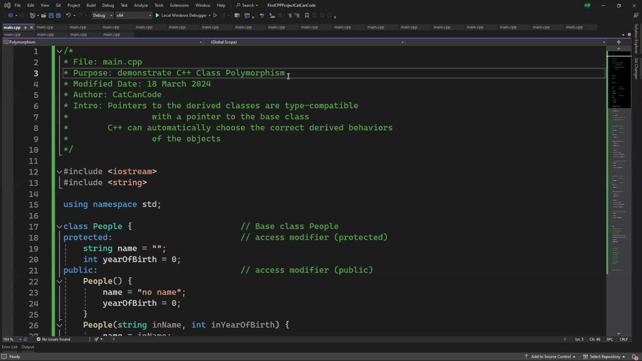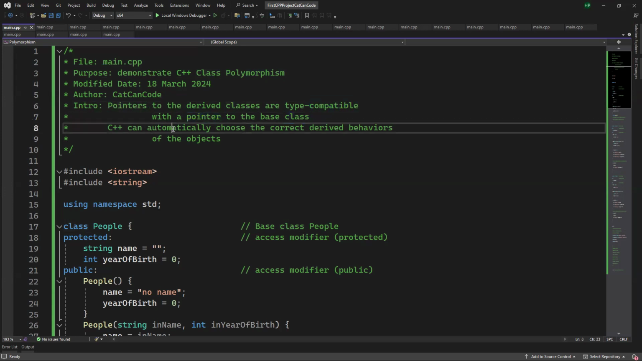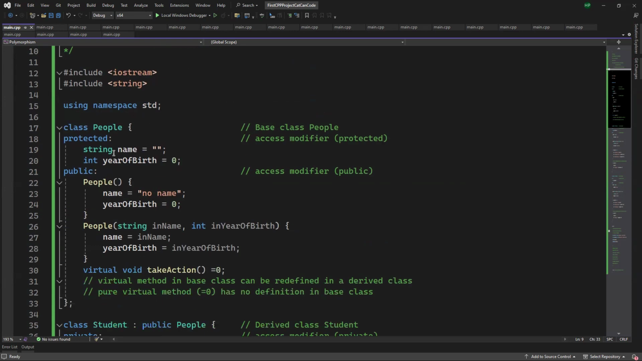In this video, I'm going to demonstrate C++ polymorphism. Pointers to the derived classes are type compatible with the pointer to the base class. C++ can automatically choose the correct derived behaviors of the objects.